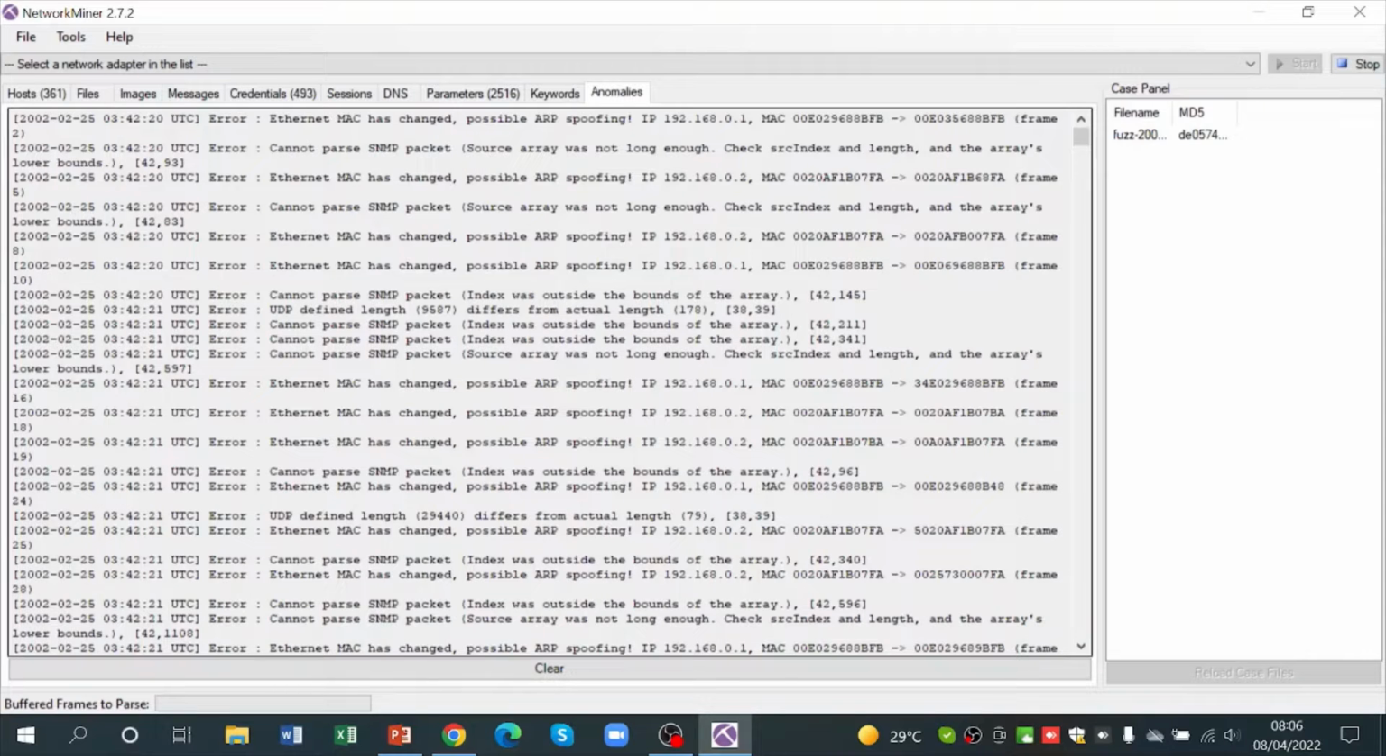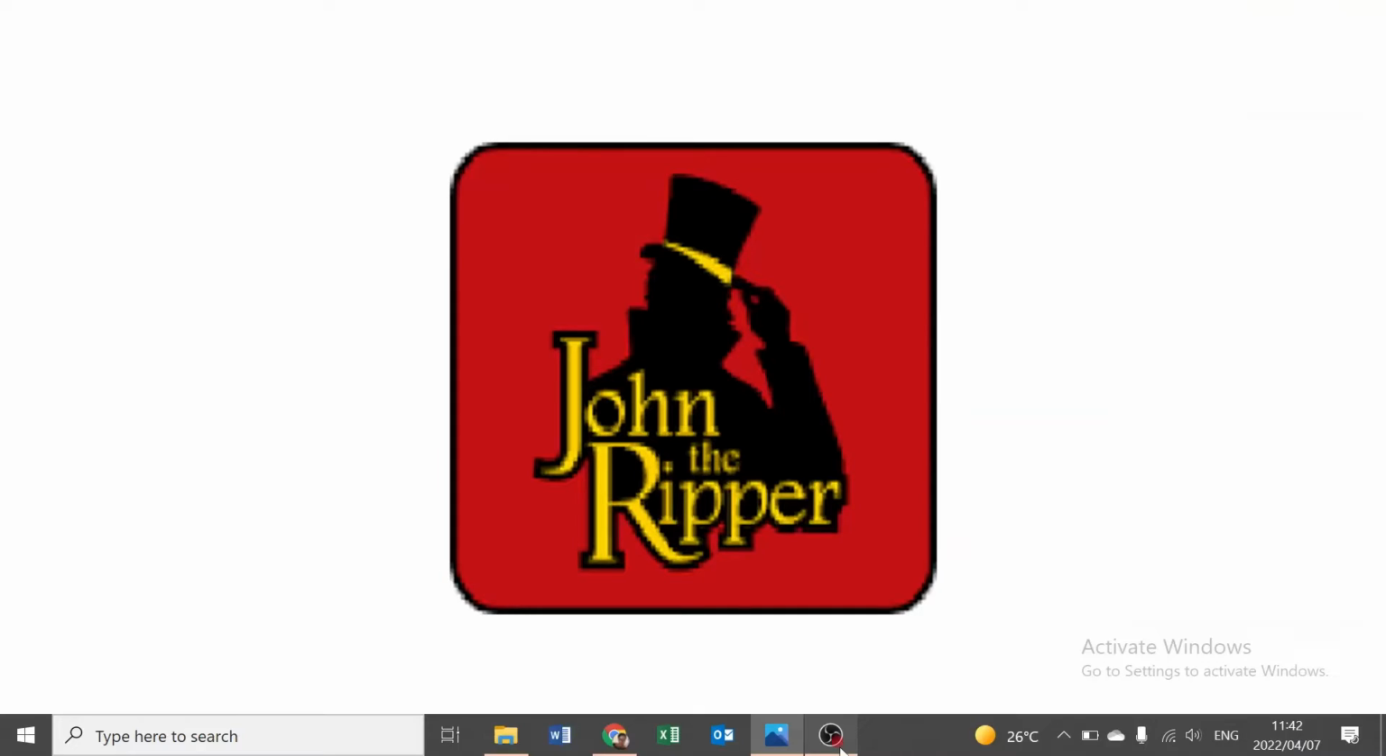So this is all about NetworkMiner. It can be downloaded and used on Windows and other applications. So I'll stop here and I'll hand over to my colleague Charlene.